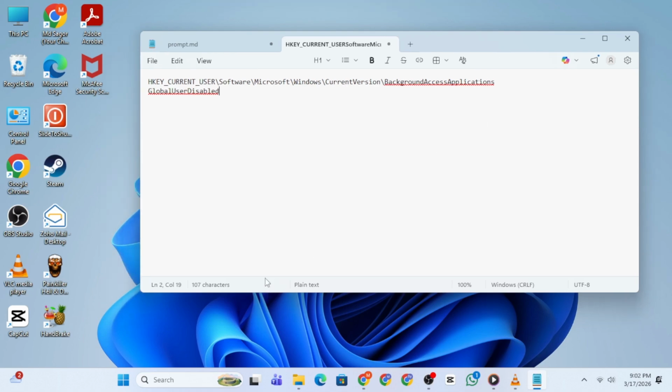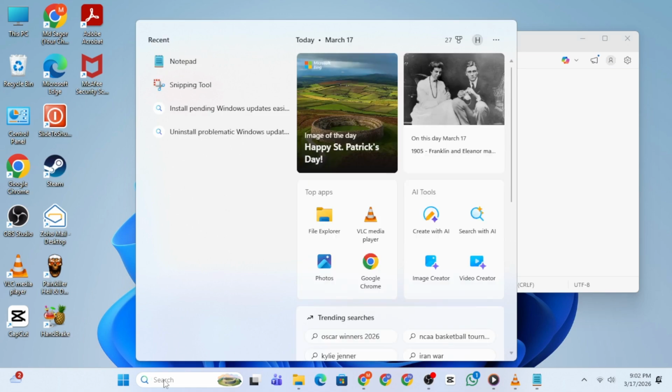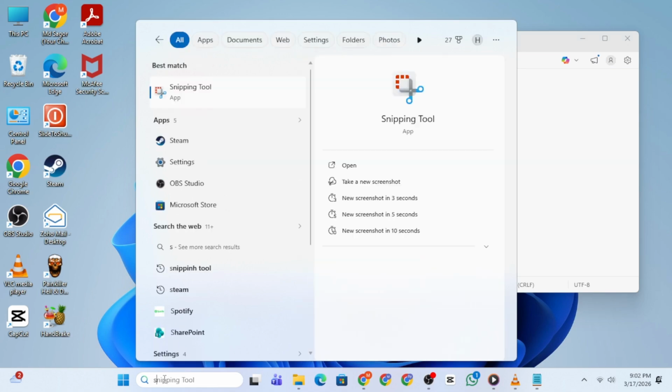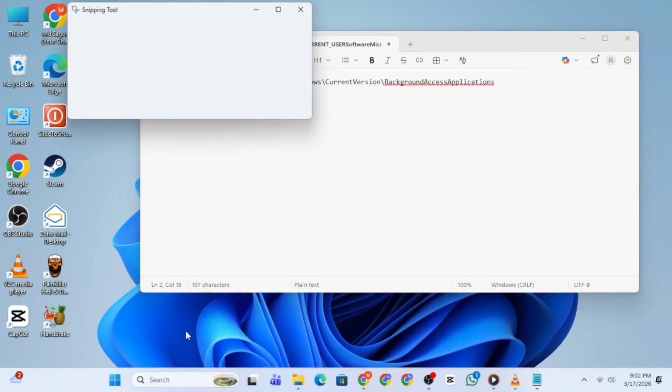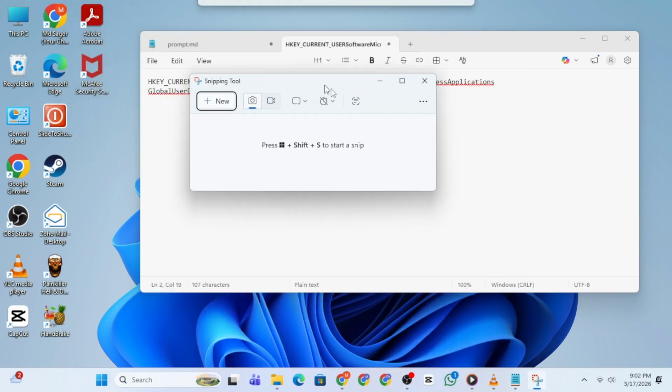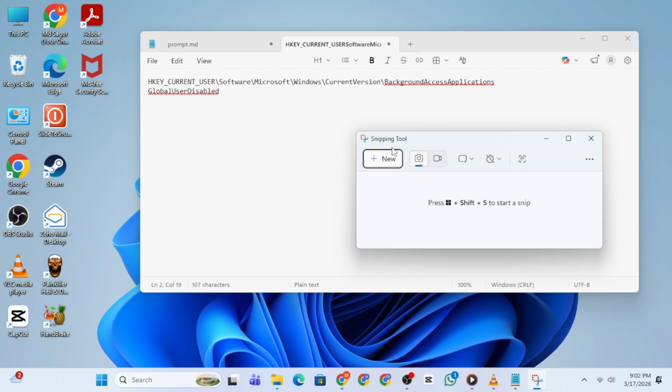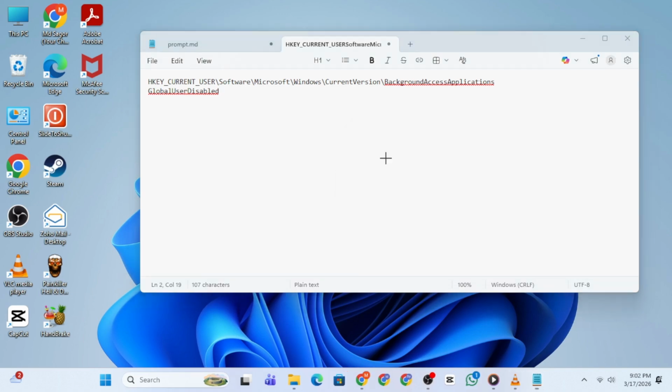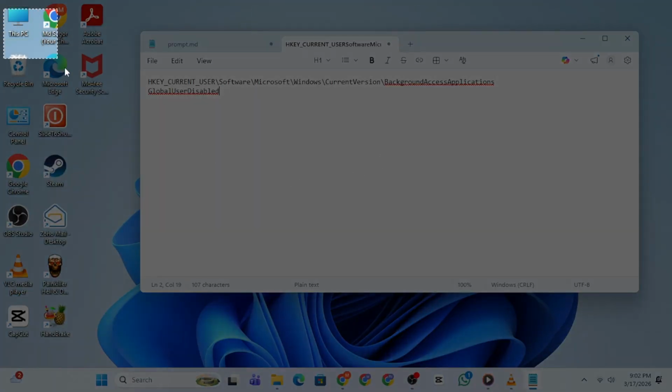Your screen will fade slightly, allowing you to select the area you want to capture. You can drag your mouse to highlight the exact section of the screen you want to capture. The Snipping Tool also provides several capture options, including freeform snip, rectangular snip, window snip, and full screen snip, giving you flexibility depending on what you need to capture.